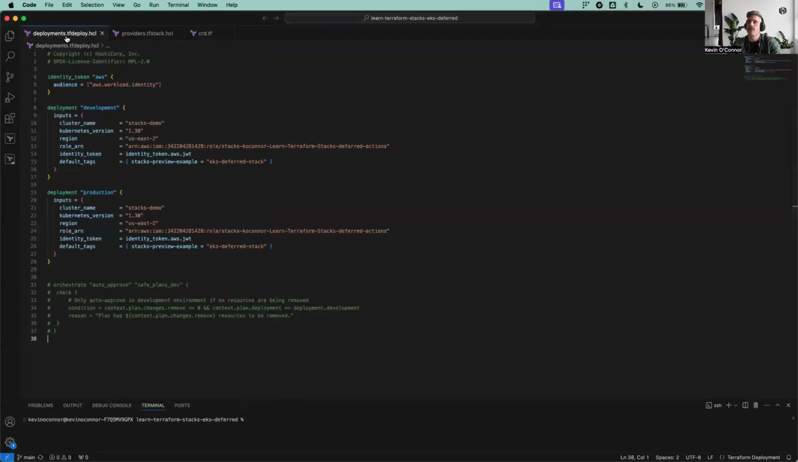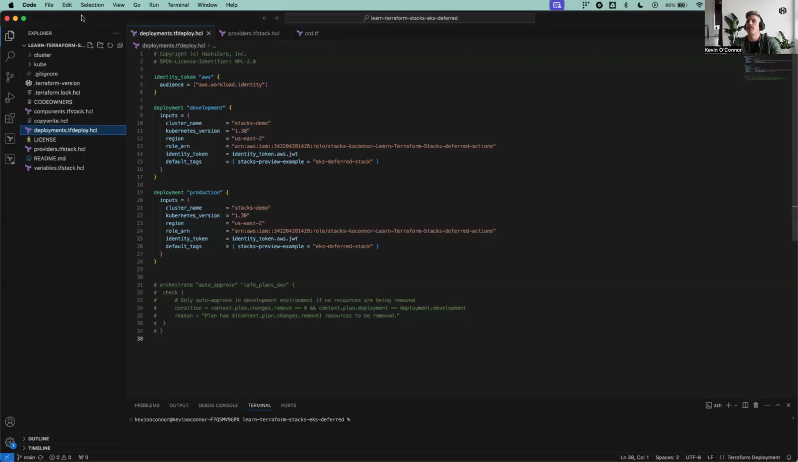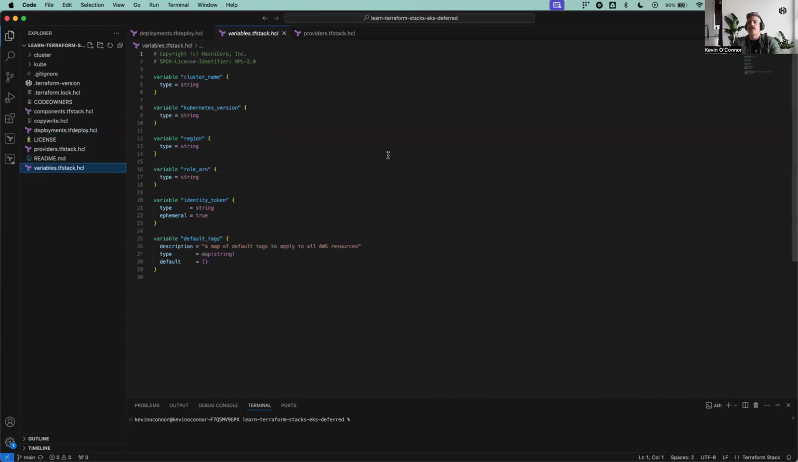And we can see, oops, just collapse that. We've got a few different file types within here. We've got a components.tf stack file, deployments.tf deploy, providers.tf stack, and variables.tf stack. So let's start off with the easy one. Variables looks fairly similar to what you're probably used to today, right? There's nothing really new within here.